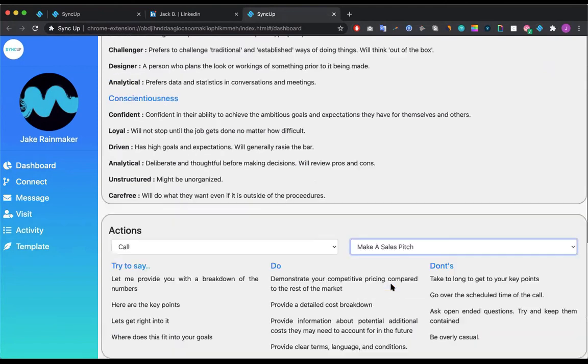So let's say we wanted to make a sales pitch to Jack. Well, SyncUp will show you things to say, things to do, and things not to do. And this is all powered by AI. So you get a better idea of some subtle things that you can do and say that will make your conversation go better. You have more insights into this person, you can have a better conversation.